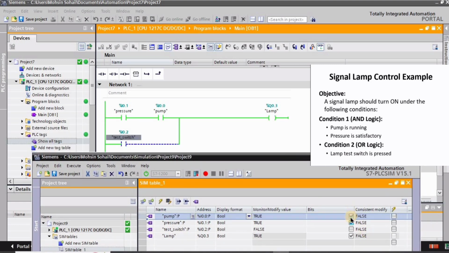Okay, now let's toggle these buttons in order to test the logic. So as we know, our condition 1 states that if pump is running and pressure is satisfactory, then the output will get activated. So let's test this, and as you can see, if both of these are true, the output gets activated. And now let's move on to condition 2, which says that if lamp test switch is pressed, the output gets activated, and it is true as well. So we have basically tested both of these conditions and they are working correctly.